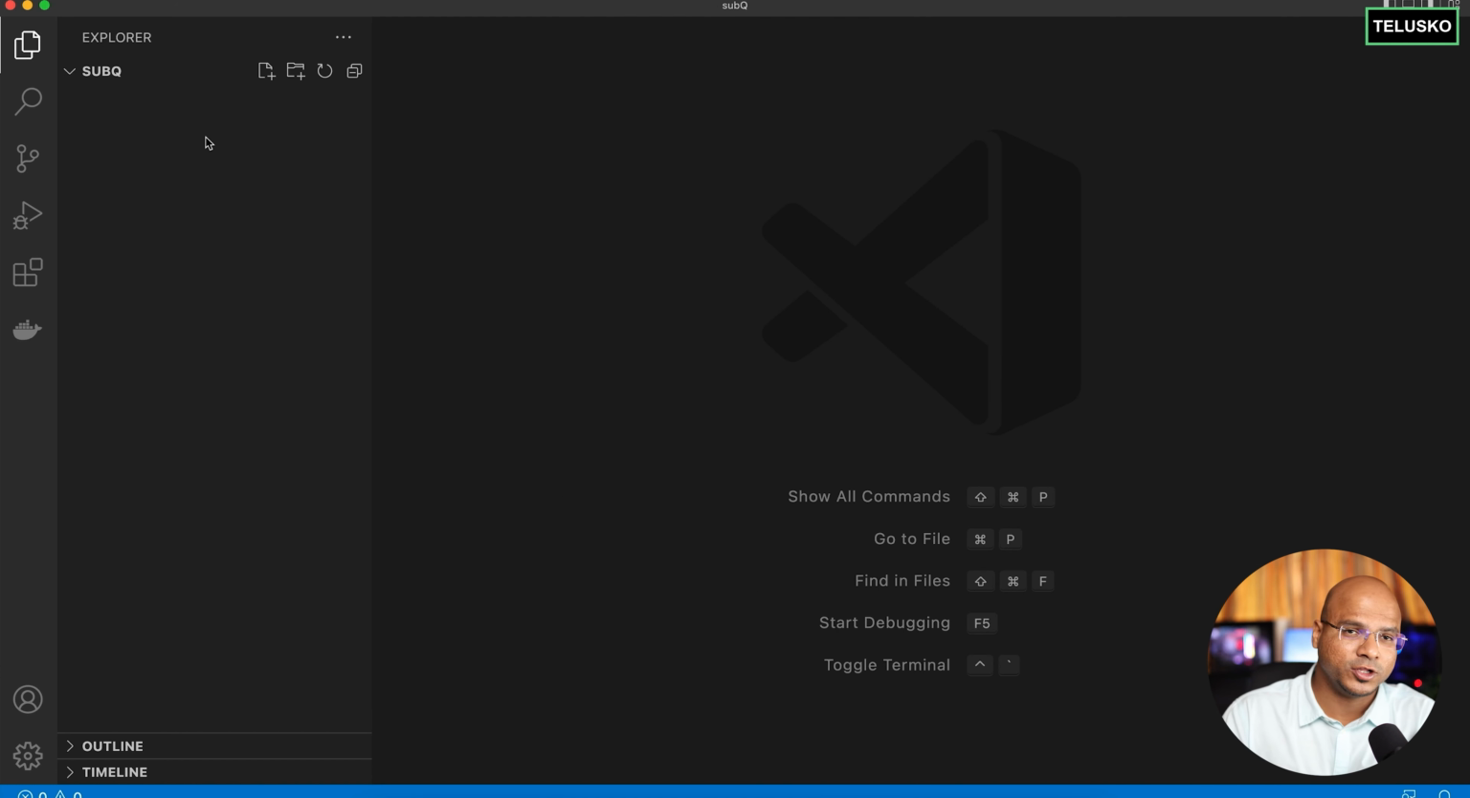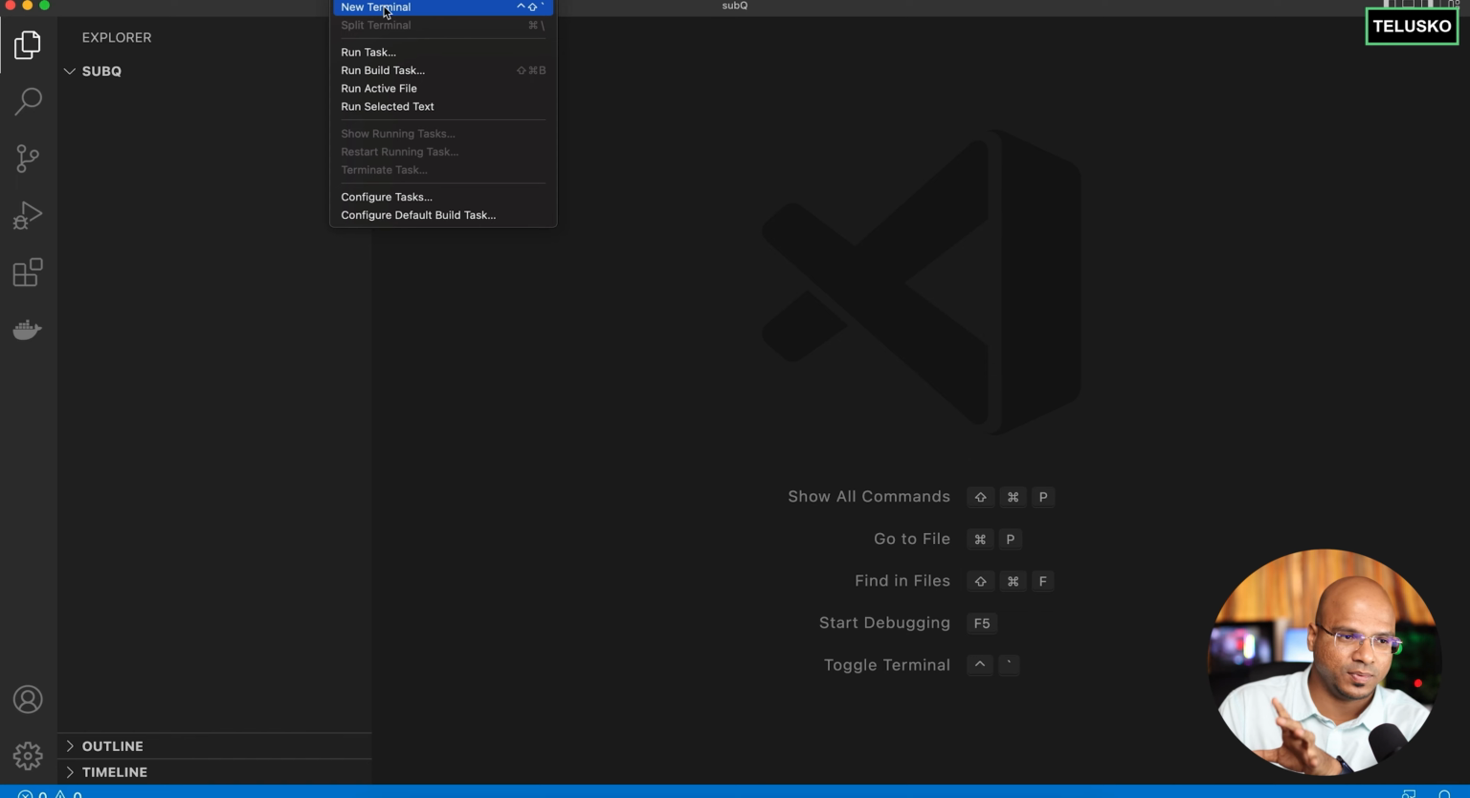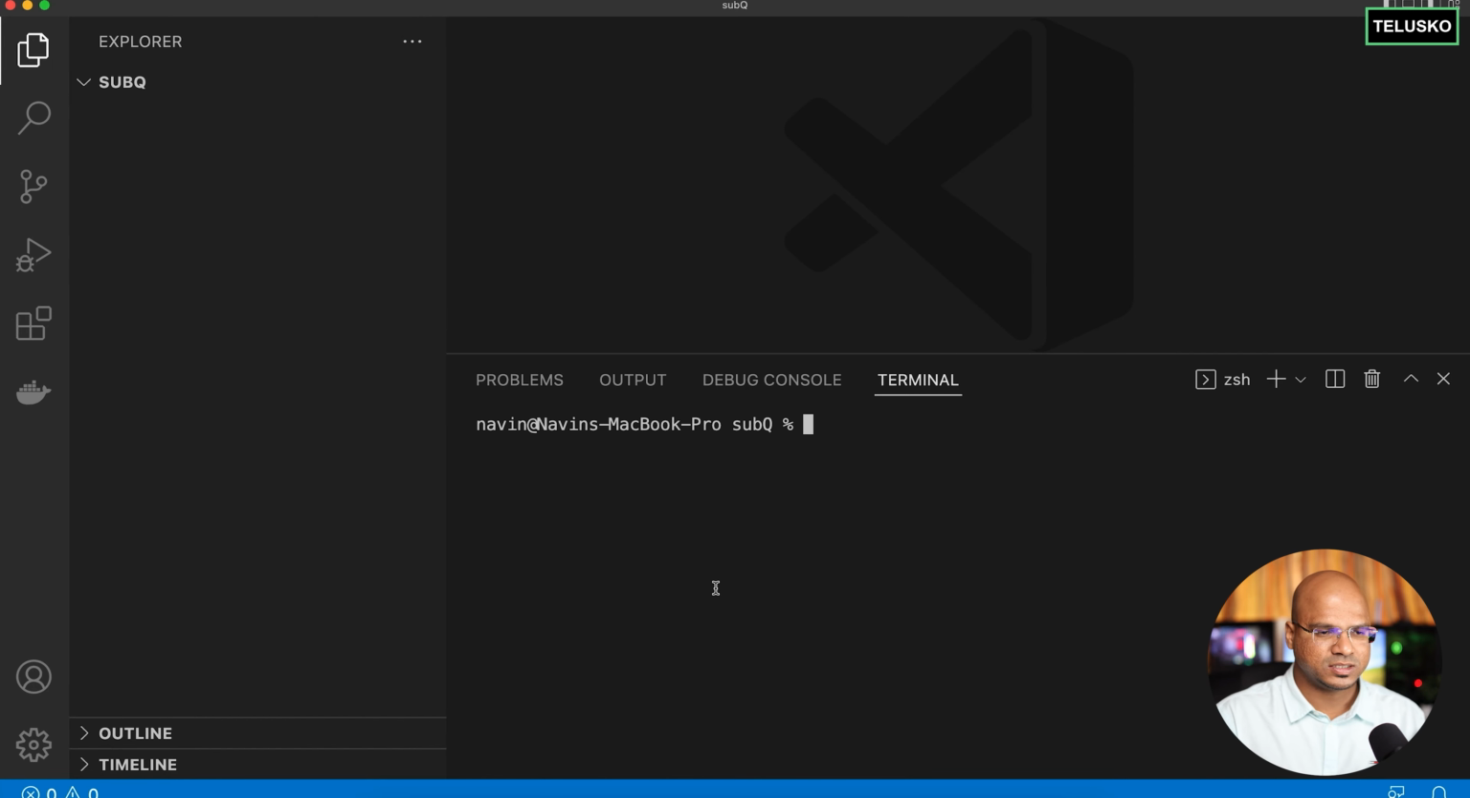Now that you've got your project, we need to have Subquery set up on this machine. In my machine I already have Subquery installed, but what if you want to do it? It's very simple. You have to click on New Terminal, and we'll increase the size a bit.